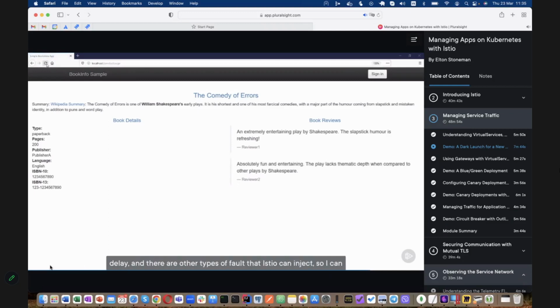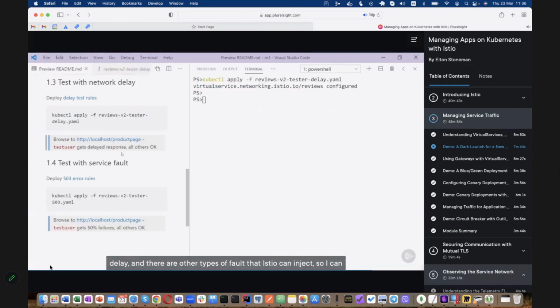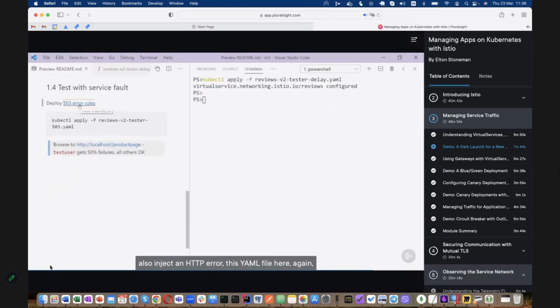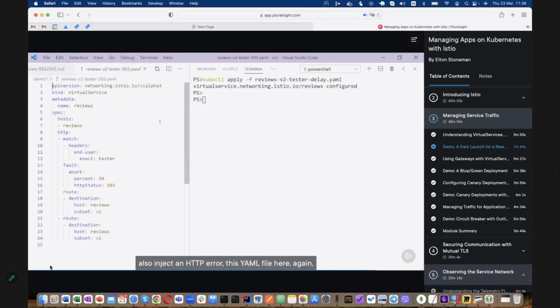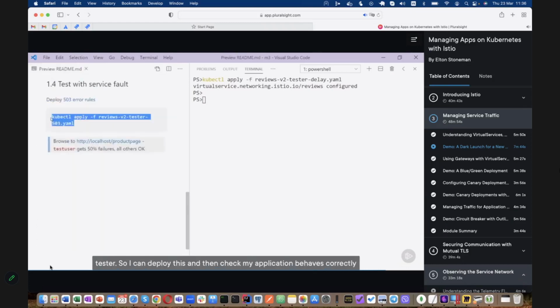And there are other types of fault that Istio can inject. I can also inject an HTTP error, with this YAML file here. Again, it's just a change to the virtual service. I'm leaving my default route exactly the same, but I've changed the fault condition here. So 50% of calls will get a 503 response for the end user whose name is tester. So I can deploy this and then check my application behaves correctly if my new service fails.